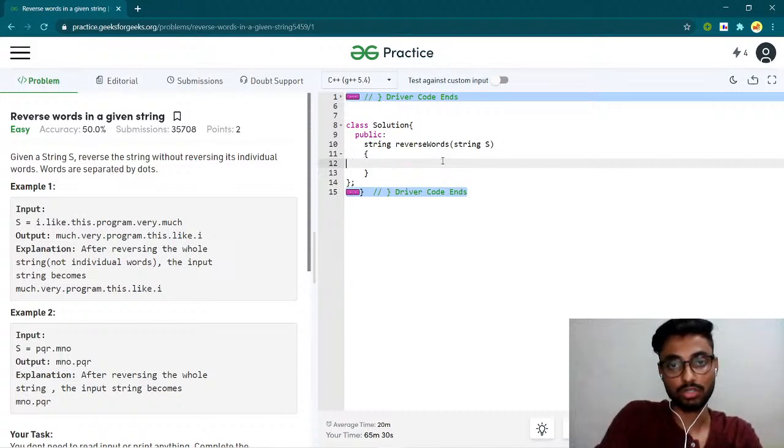So the approach that I just told you all was that first of all we are going to reverse the string. So first of all, let me just calculate the size or the length of the string.